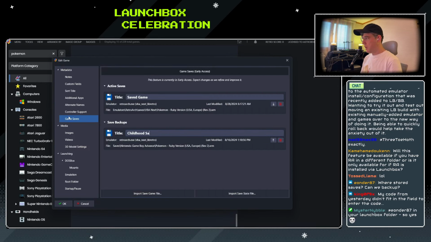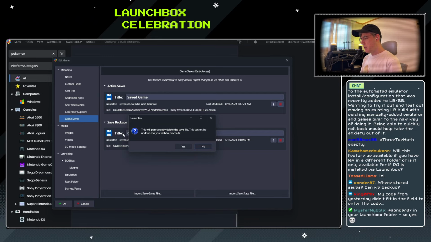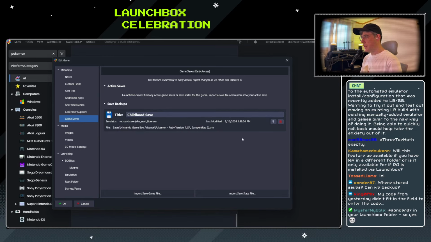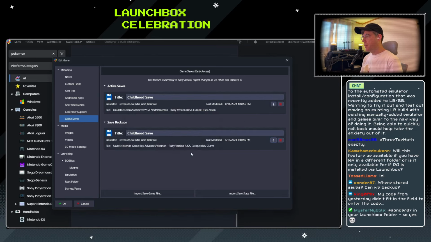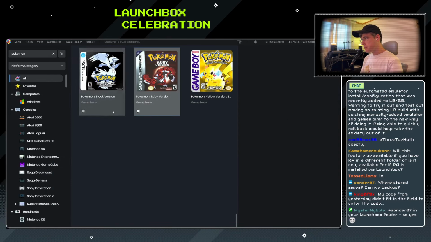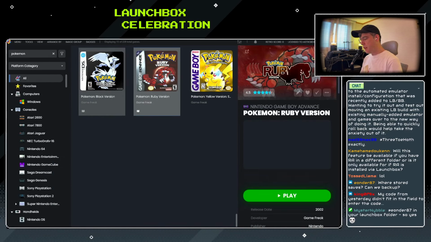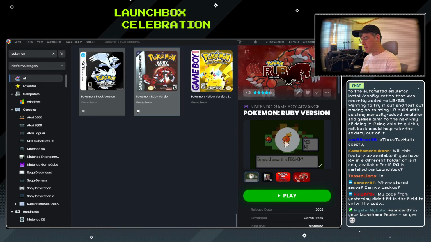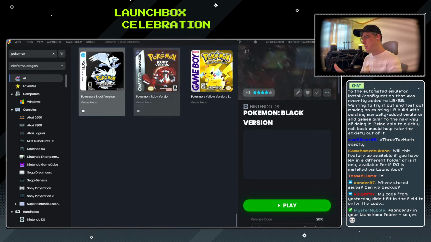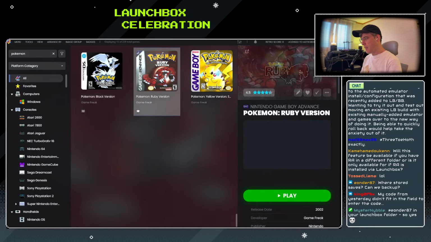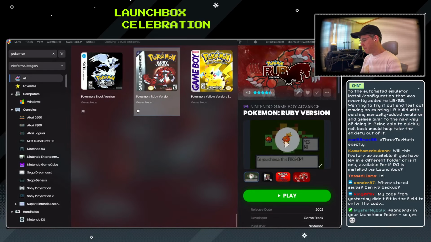I'm going to call this my childhood save. And I'm actually just going to delete this active one, so you can see that you can clean up saves directly from this dialog. I'll just delete this. Let's import that one. There we go. I should note that it does say early access because this is very bare bones functionality. We definitely want to extend this, with easier ways to manage these things. So it's definitely going to be evolving.